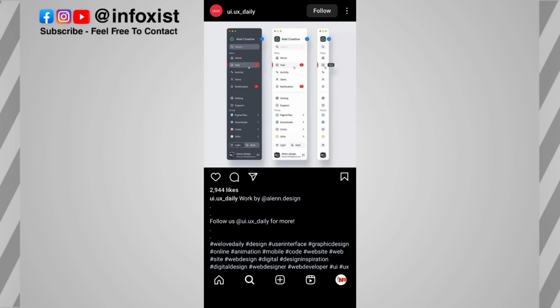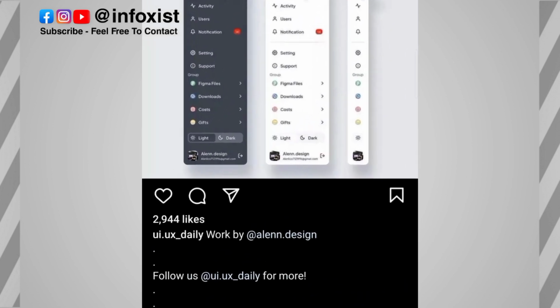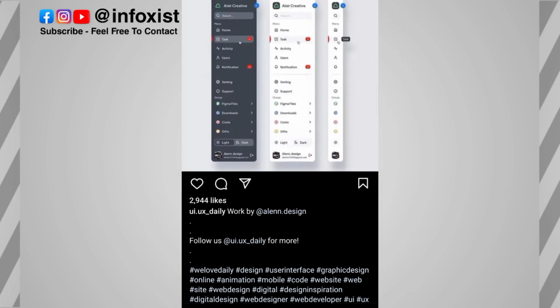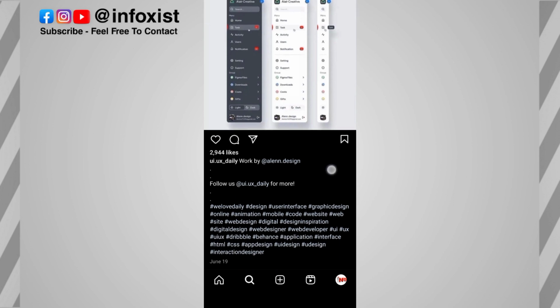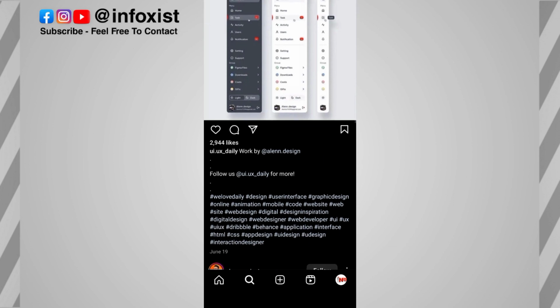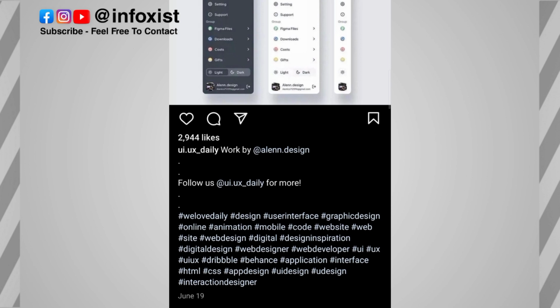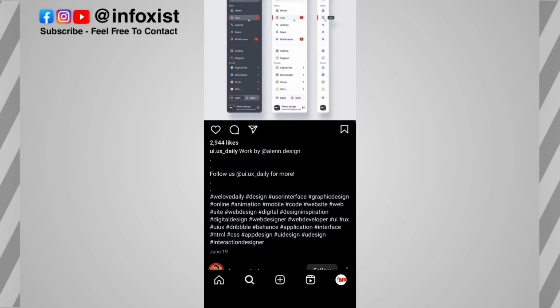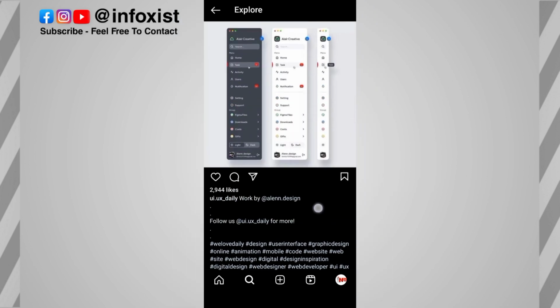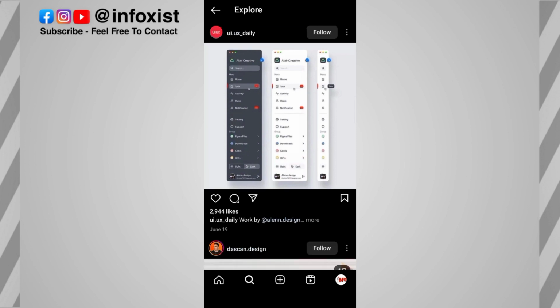For example, this post got 2900 likes, and if I go into the description, you can see this post uses a lot of hashtags related to the post. By using these hashtags, you can boost your Instagram post. So I'm going to show you how you can actually use hashtags related to your post.